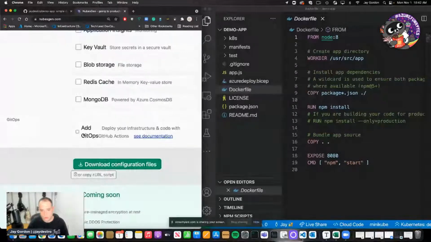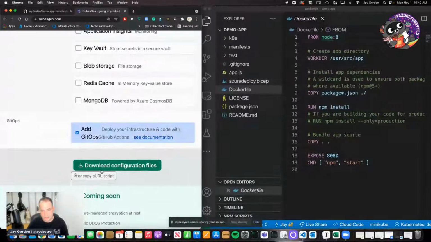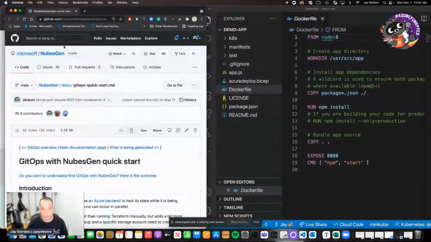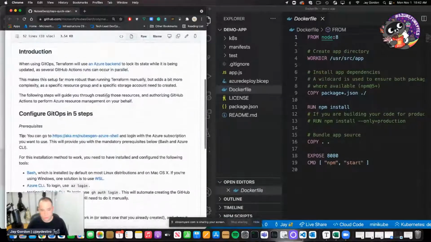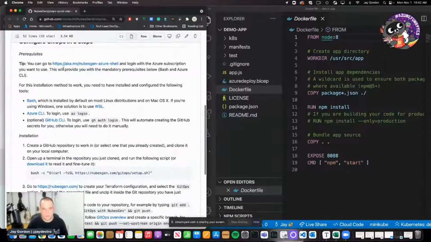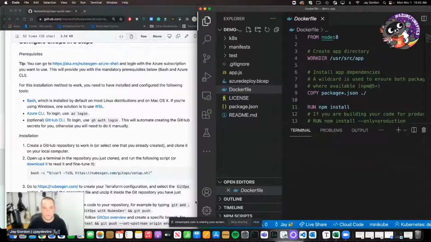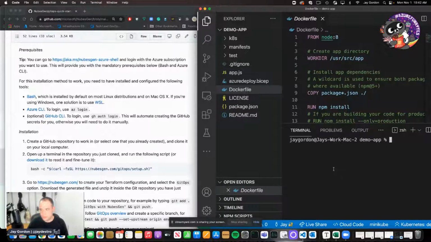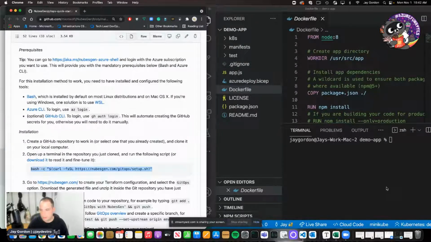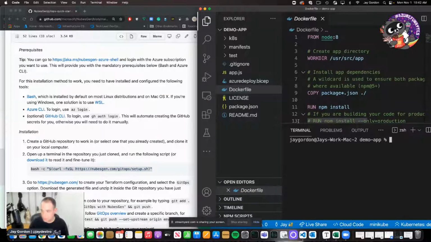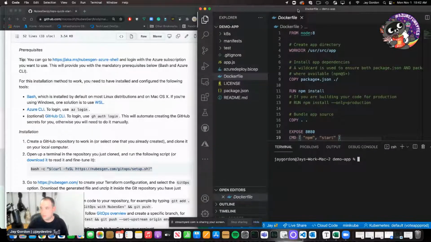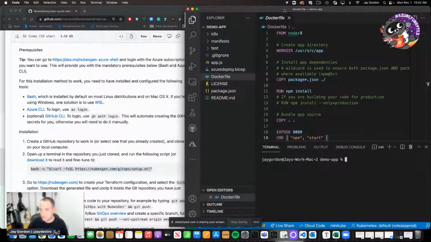So what we're going to do is we're also going to check add GitOps. And add GitOps is going to give us the ability to just push and deploy what we have. And so the documentation has a really easy way to get started. So let's go to new terminal. And you can just log in with your Azure account using az login. I've got that already done. I can go here, and there's this curl bash that we can use to go ahead and install the requirements.